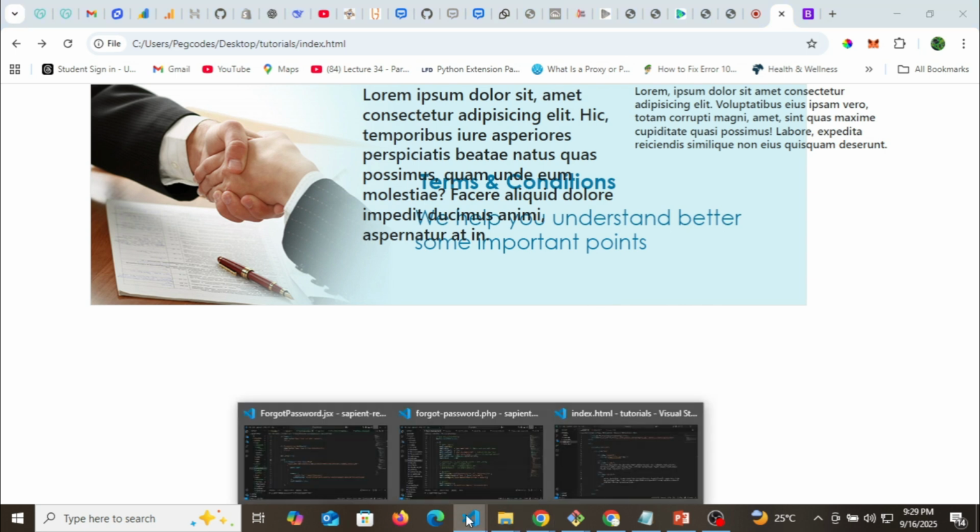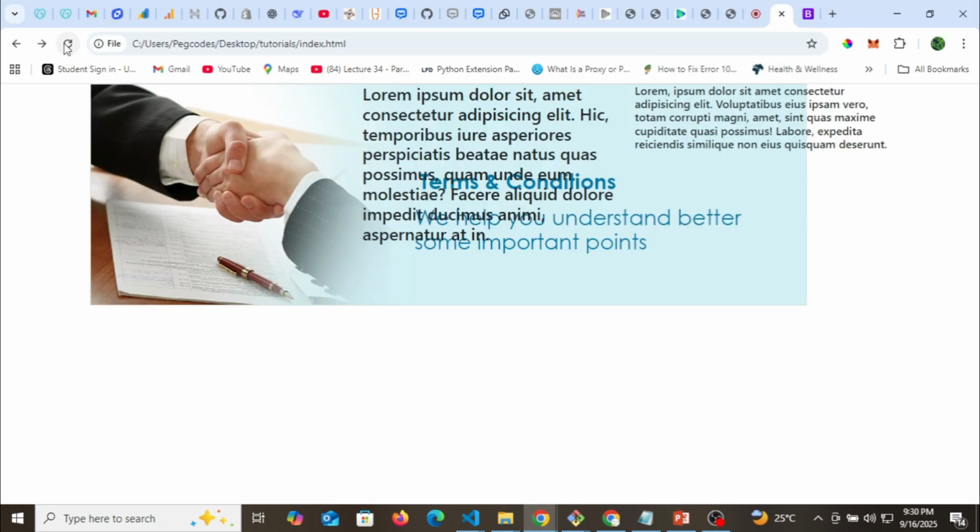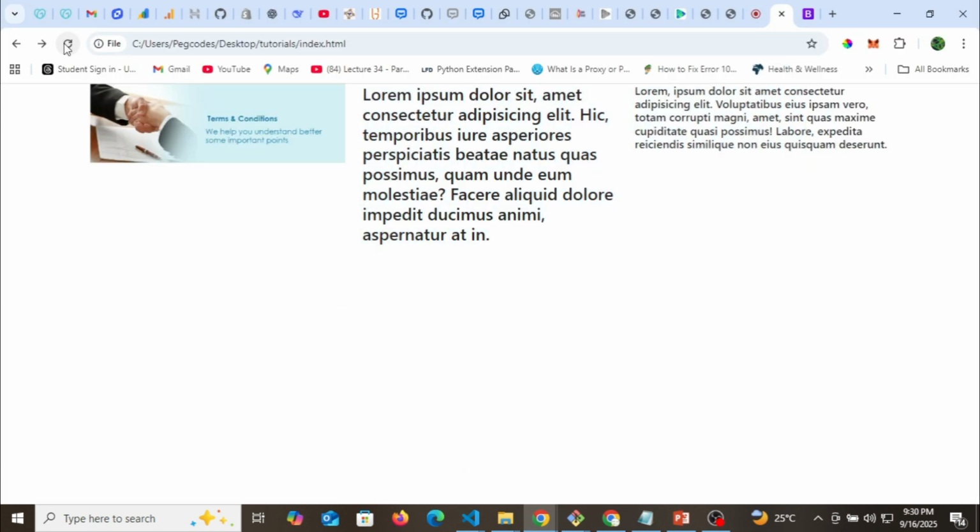All right. So let me give it a width of 100%, and then it will go back to its normal sense.